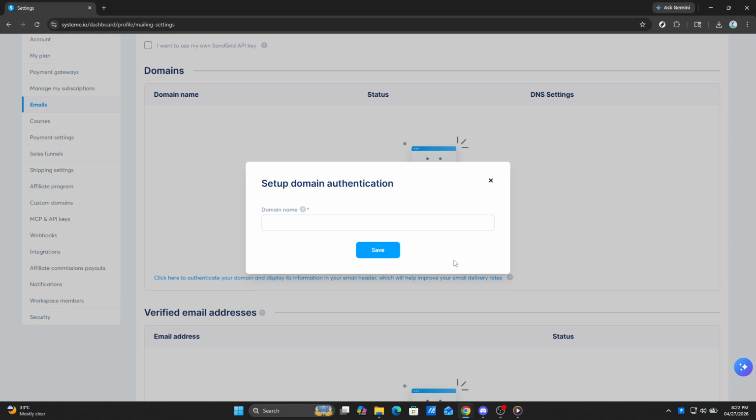By following these steps, you're on your way to improving your email delivery rates, ensuring that your messages reach your audience effectively. Remember, it's always a good idea to verify that everything is set up correctly by sending a test email to yourself or a colleague. This way, you can see firsthand how your emails are being received.